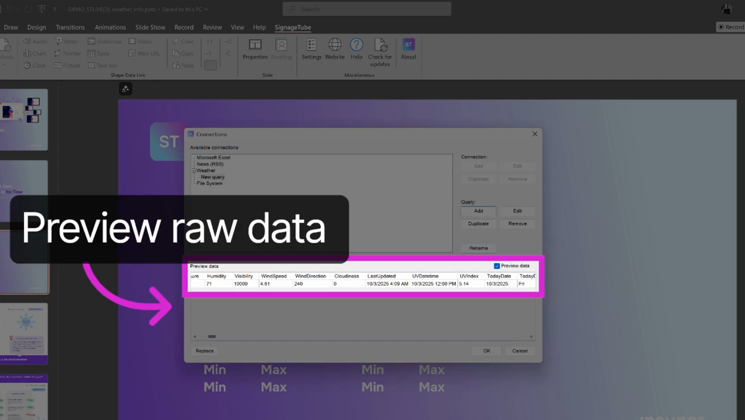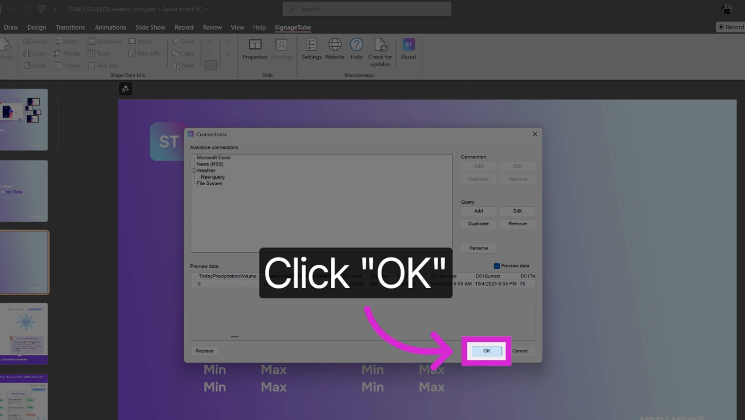You can have a look at all the columns that are returned for this location. You will find the current weather information, forecast info for today, and forecast info for the next 15 days. Optionally, you can click the Rename button to give this a better name. Click OK to save and return to the main interface.